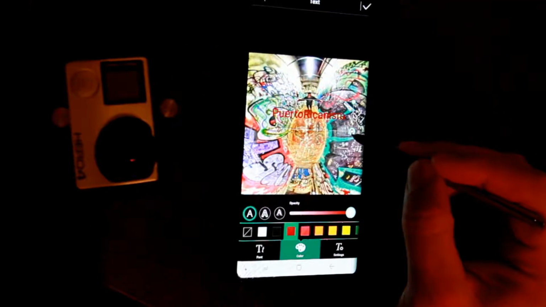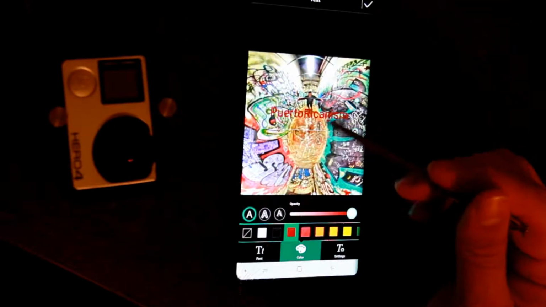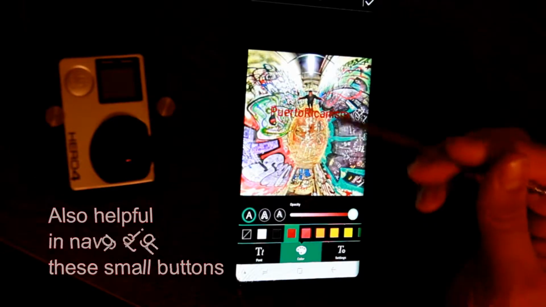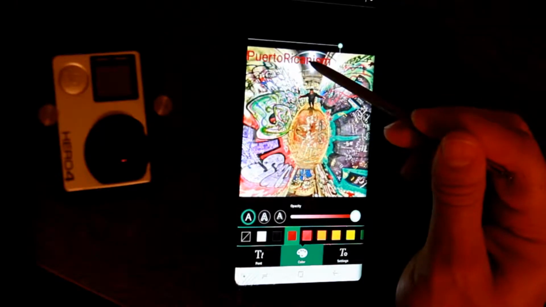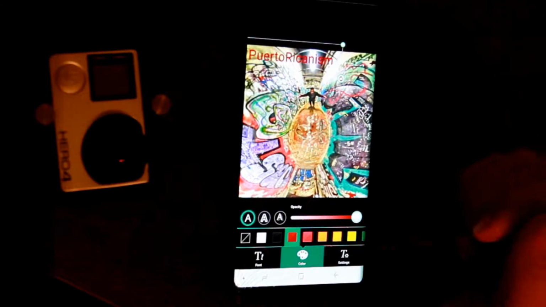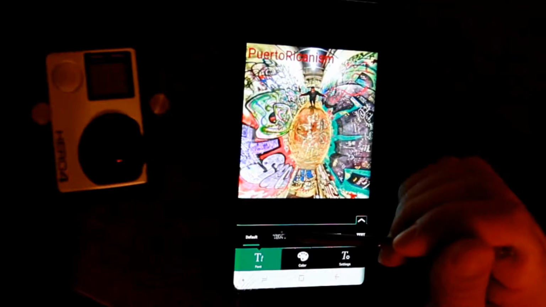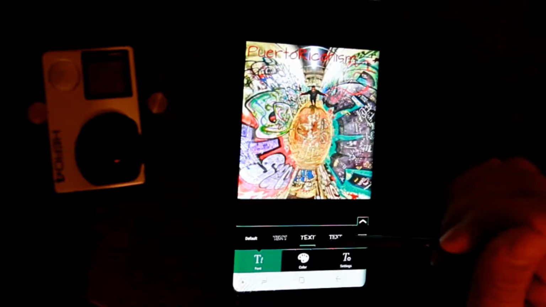Let's increase the size. And that's another reason why I prefer this S Pen, because of the fact that I can actually text so easily utilizing that. So now on the original cover it says Prism, which wasn't accepted. So what I want to do is I want to put the full Puerto Ricanism.